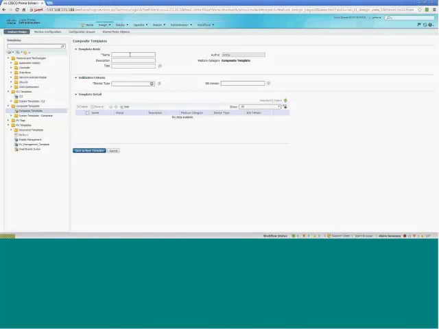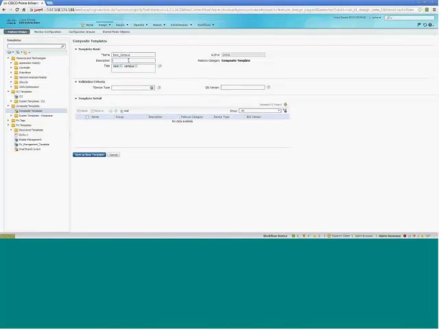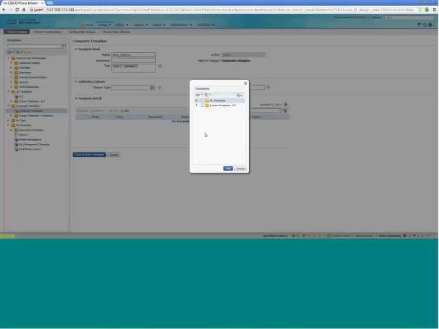So let's say this is for my new campus. I can create a new composite template for my new campus here. I can put in my tags saying this is new, this is campus, and so on. Then I can choose my device type and start adding my templates. So what I'm doing here is enabling my management template, and then I can pick one from my access here. So let's say I pick all of these.